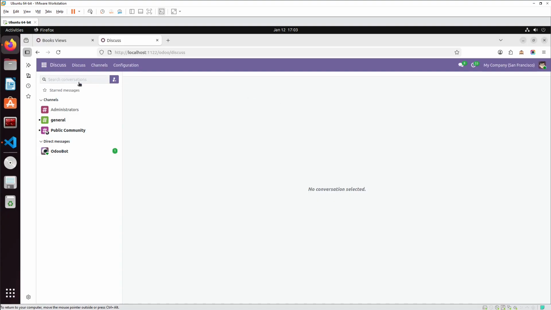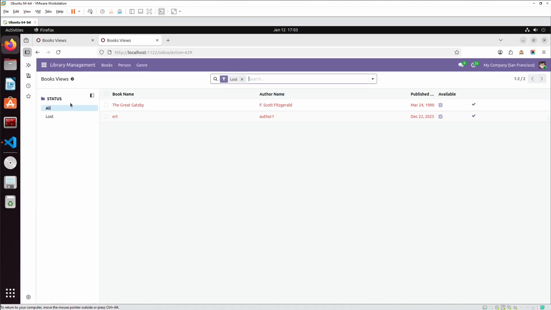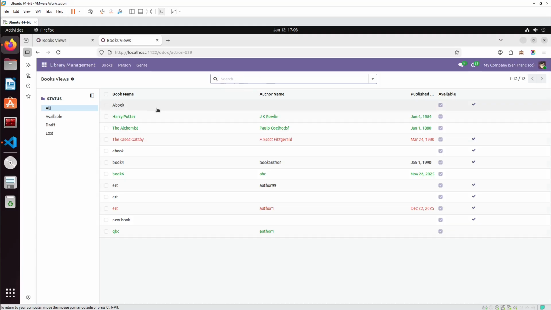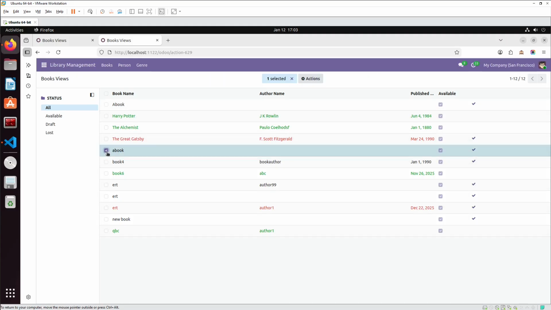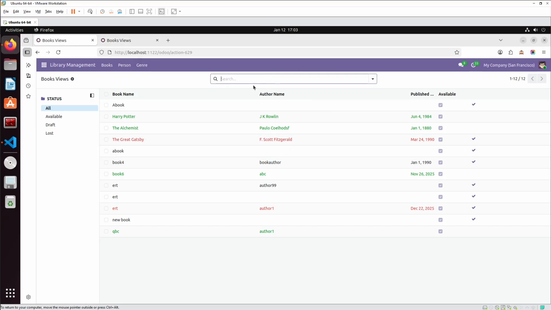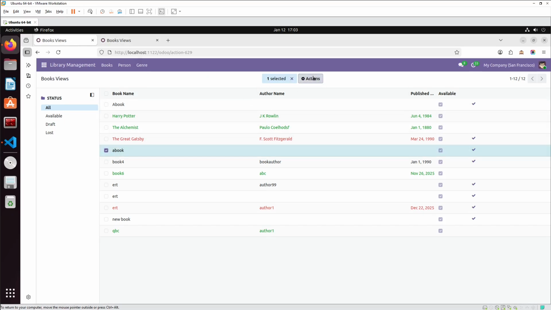After successfully upgrading our module, we can simply go to our library management and select any of the record, click on action. See, now you cannot see the delete option for any of the record, while here in the previous one you can see there is a delete option. Why? Because we have added the attribute delete equals to 0 in the list view. Same thing can be applied in the form view as well.